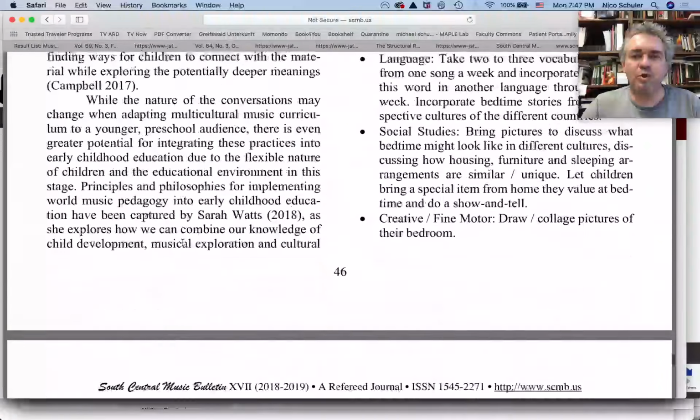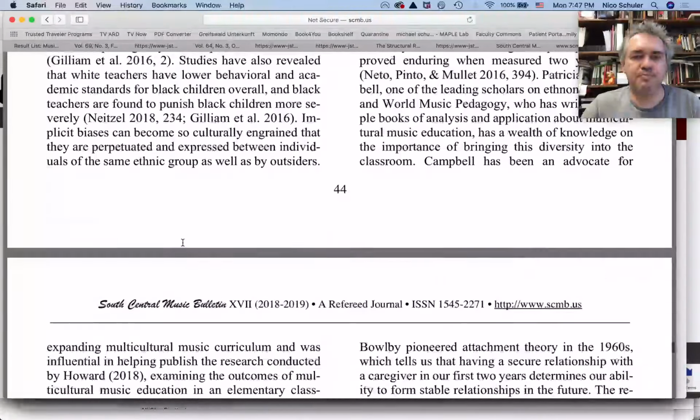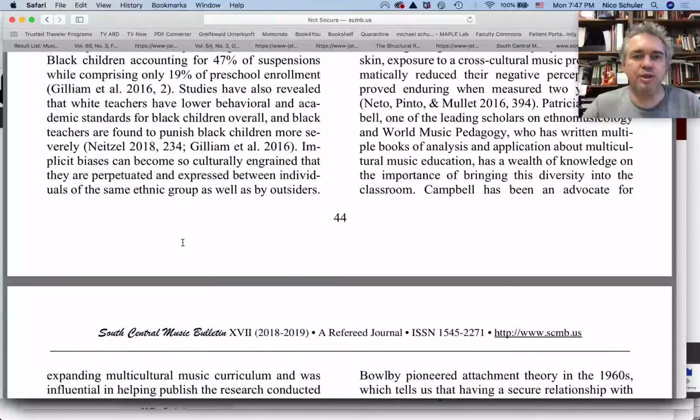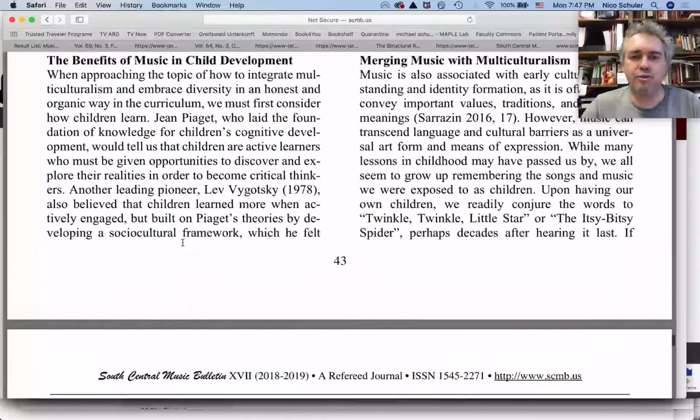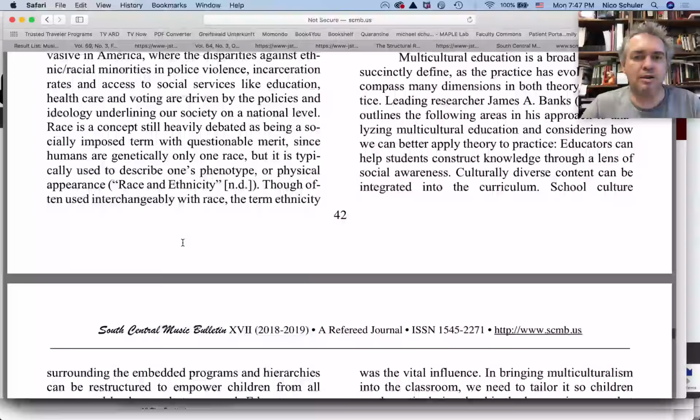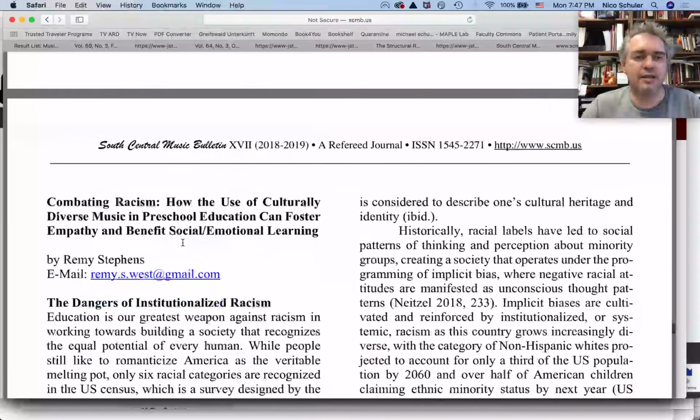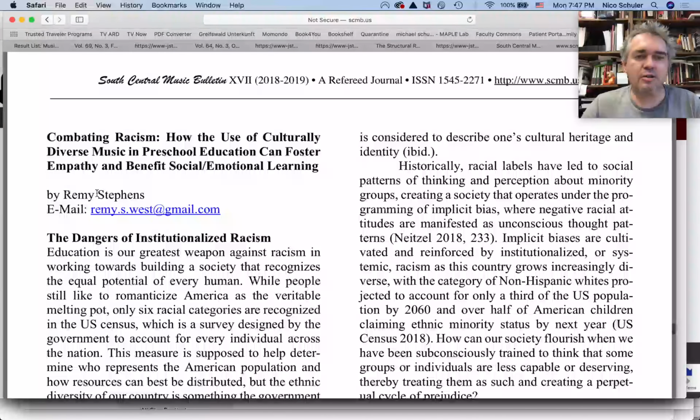So if you want to read a sample article just to see how research can be structured, how research looks like, even by young scholars, go to scmb.us and consider submitting an article to it. Just email me if you write an article for one of your courses, or just in your free time because of your research interest.